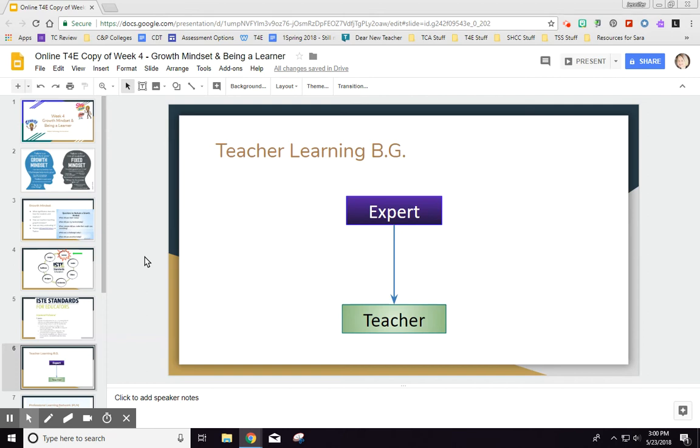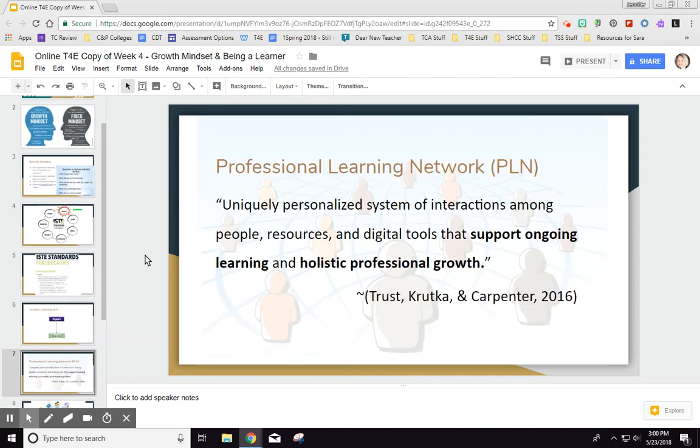It might be the one expert at the conference that was talking about this new thing. It could be a researcher that they had a connection with that told them specific things, but it was really a one-way thing. But really, post-Google, we have what we call a professional learning network.